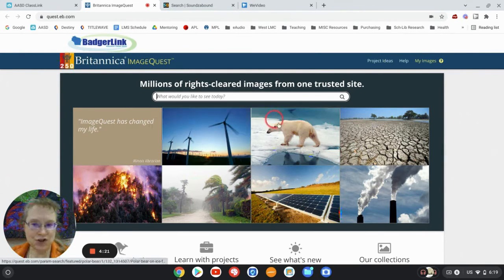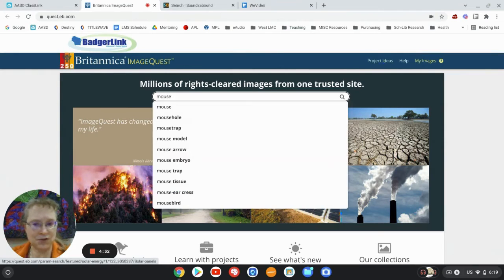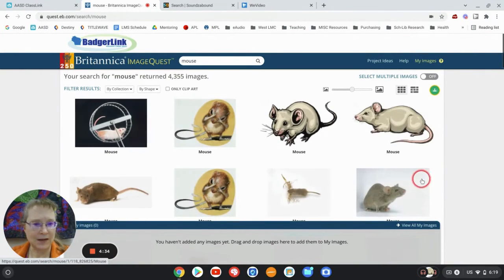So you can search all different kinds of things, and you can sort through. I'll give you an example. I was recently creating something and I needed a picture of a mouse. It had to do with food in the library, and the reason we don't want food is because of mice. So here I found a mouse. One thing I will say is that you're not going to find as much clip art on Britannica, but you will find a ton of photos, and they'd be great for WeVideo and other projects.